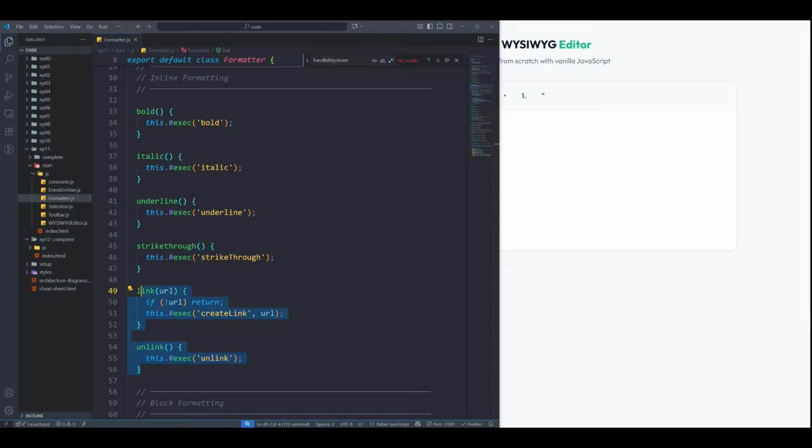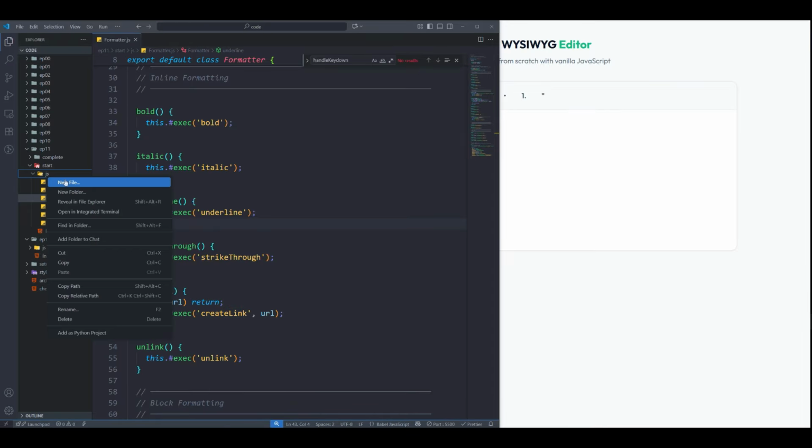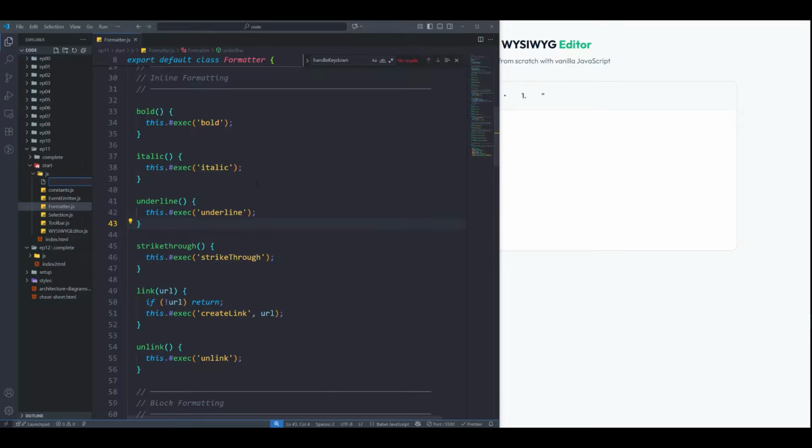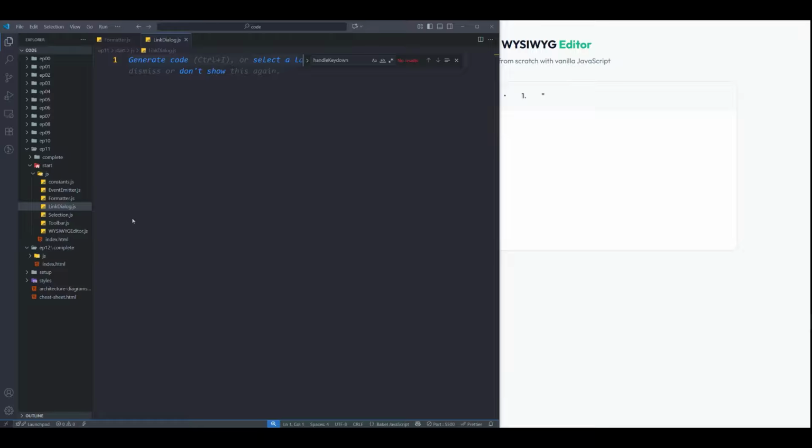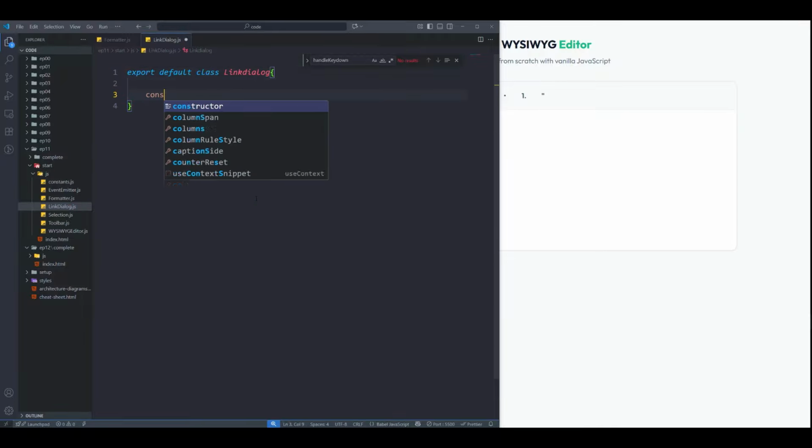Now let's create the file to handle the link. I will call it link dialog.js. Okay, let's create the file first. Then let's create our class, export default class. The name is link dialog. Okay, let's create our constructor. It will take the editor.